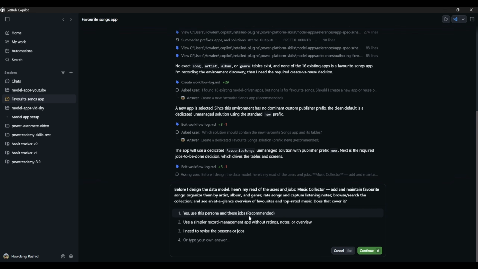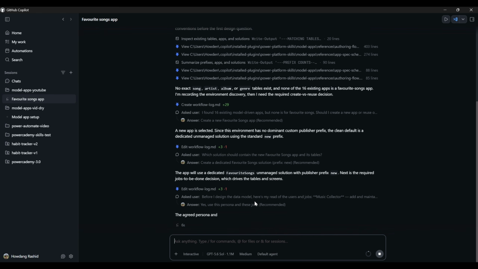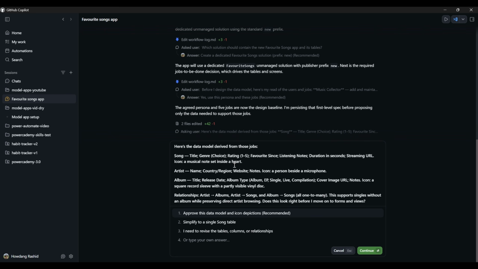Let's say we're happy with this persona, so we're going to say yes, and it's going to style that app and the tables relating to the application around that persona. It's given us a data model derived from these particular jobs, one with song, artist, album, and relationships as well. I envision that because it's in preview, it's giving us everything via text, but eventually I think there will be an HTML format or a page which gives us the data structure so we can visualize it rather than just seeing it by text. But because this is in preview, it's just giving us the specific tables here.